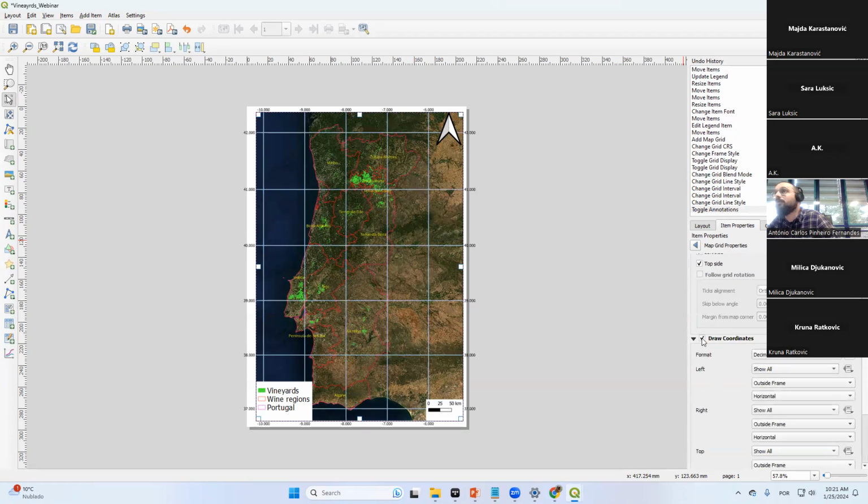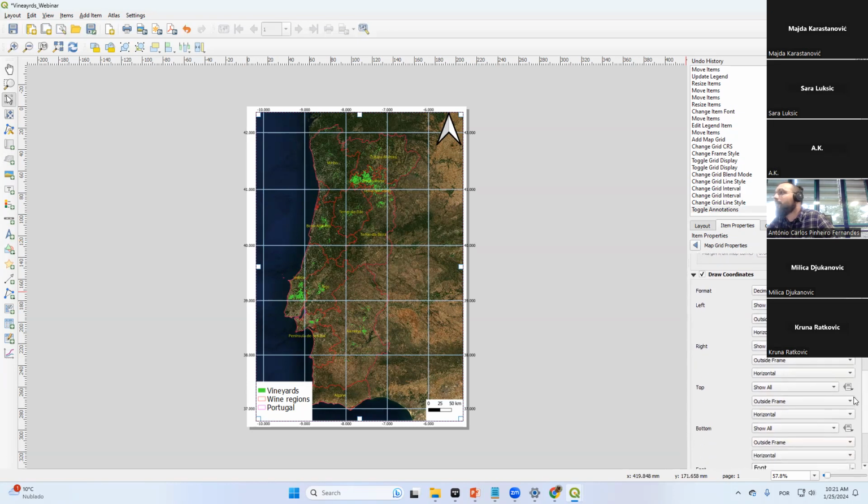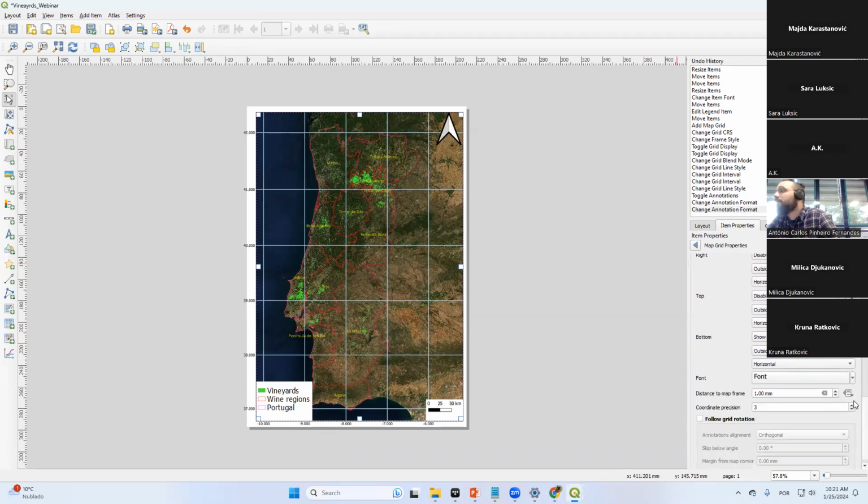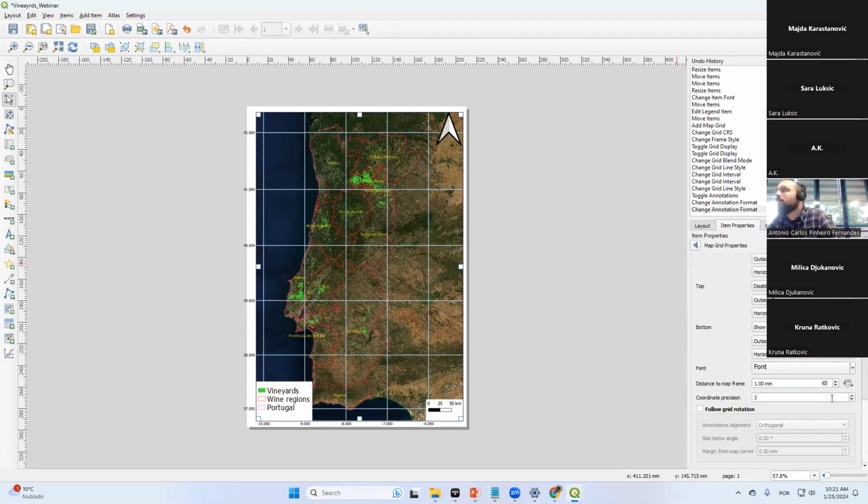Now let's draw the coordinates, okay? We are going just to use on the left side and on the bottom of the map. So let's remove it from the right. Let's remove them from the top. The coordinate precision, let's make it a 0. Okay, just no decimal places.